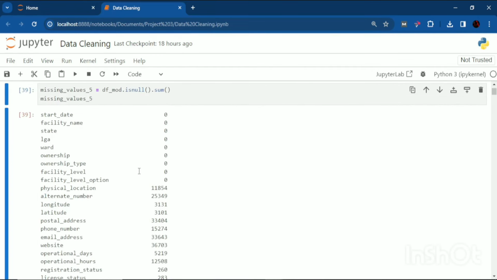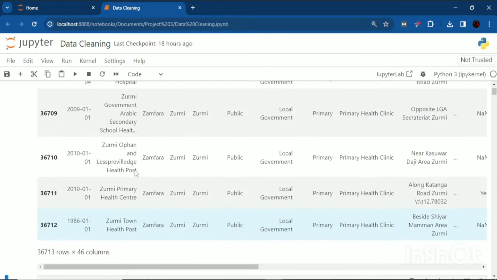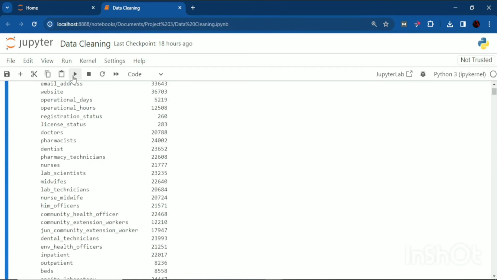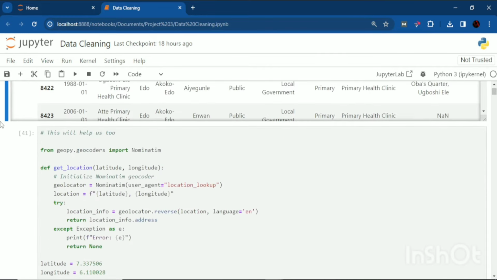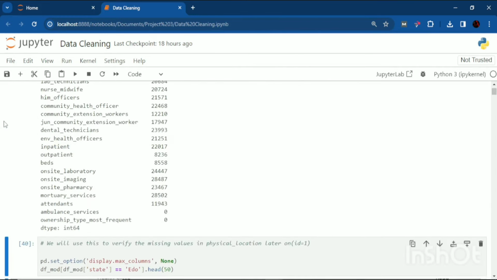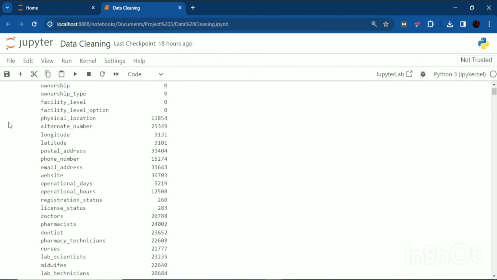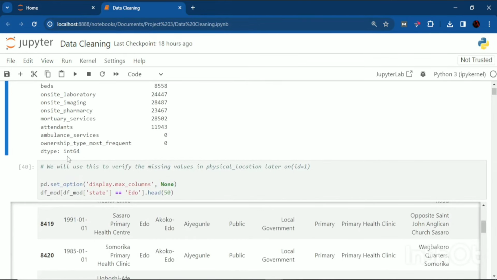Okay, let us check it out. Oh, we got it. Okay, let us verify. I normally verify after I fill in the missing value. Okay, obviously they are gone. So let's go for the physical location.